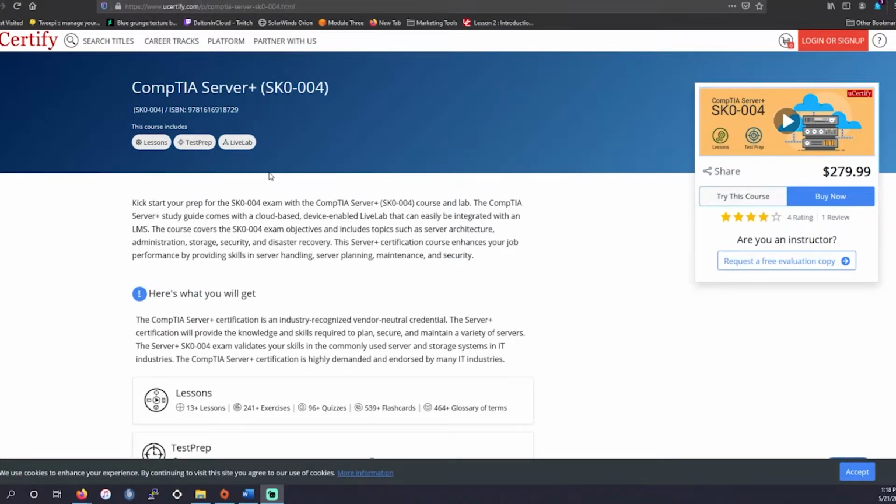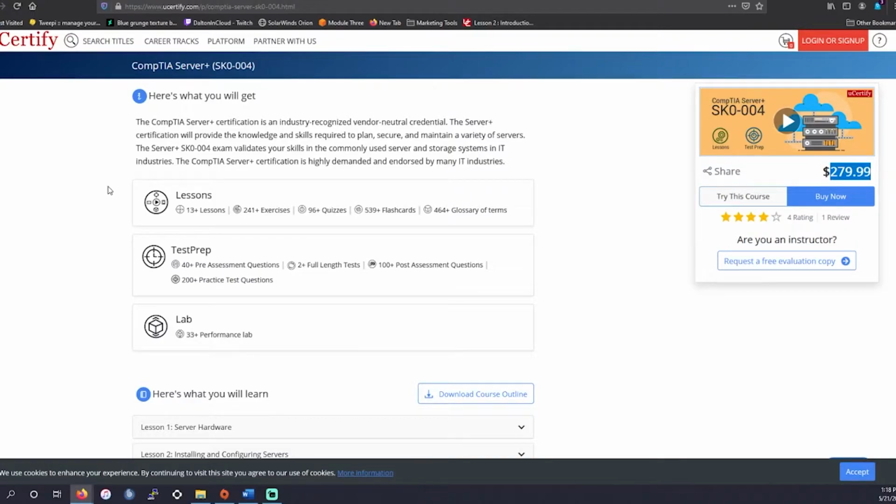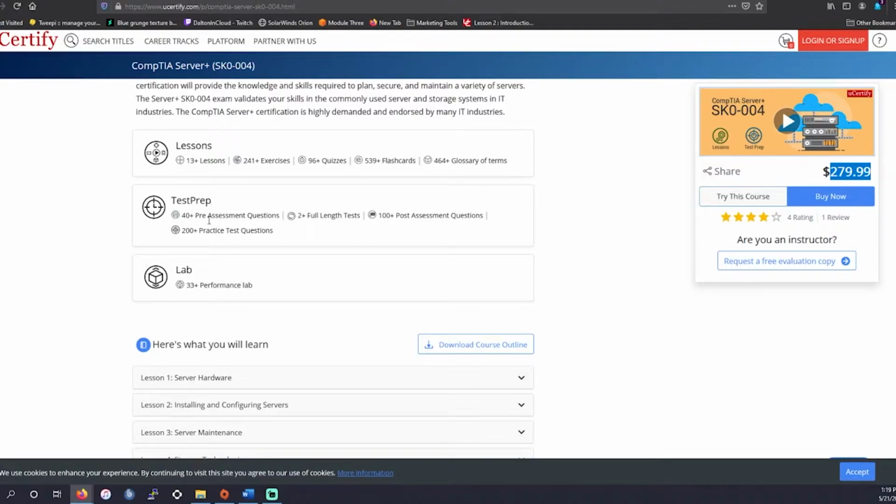Most of the content we're going to go over is going to try to save you money. This is a one-time fee of $280, which, if you're paying that much for education, I would sometimes just recommend going to the vendor. I will say you do get a decent amount of resources with this. For the certification, it's over 13 lessons or 241 exercises, over 96 quizzes, over 539 e-flashcards, virtual flashcards you can utilize and print out, and over 464 glossary terms. The test prep is going to be over 40 questions for the pre-assessment, two full-length tests, over 100 questions for the post-assessment, over 200 practice questions, and then over 33 labs you could utilize.